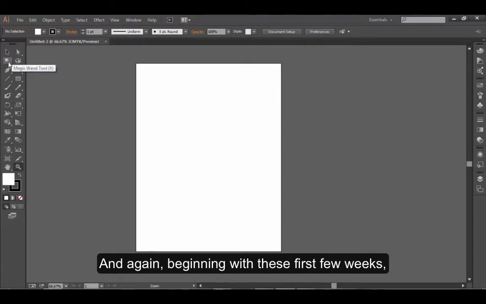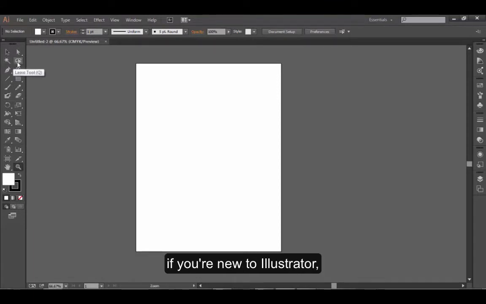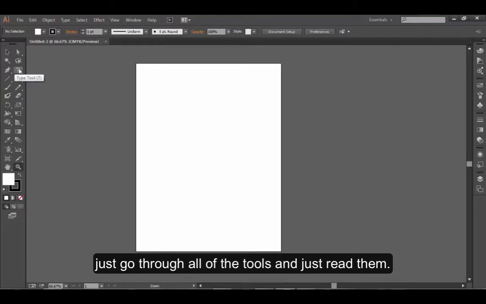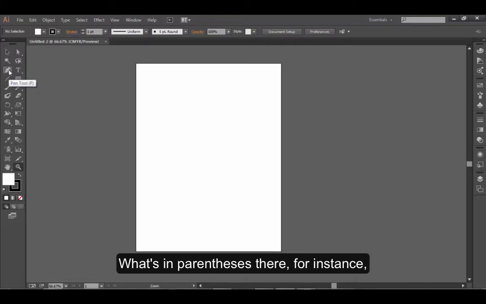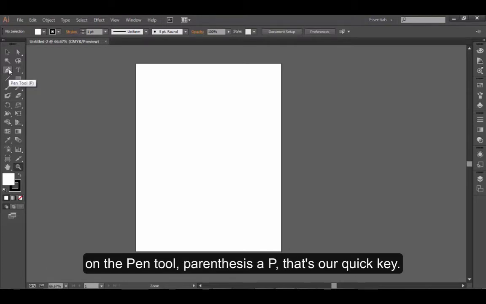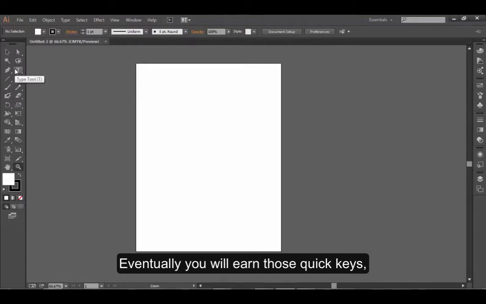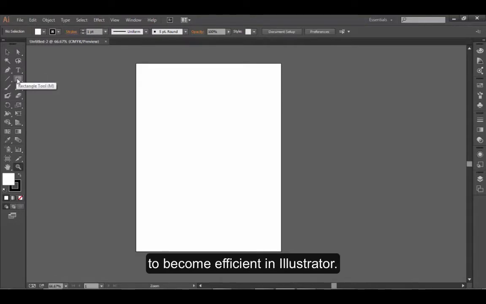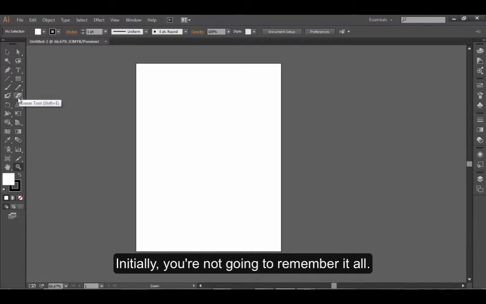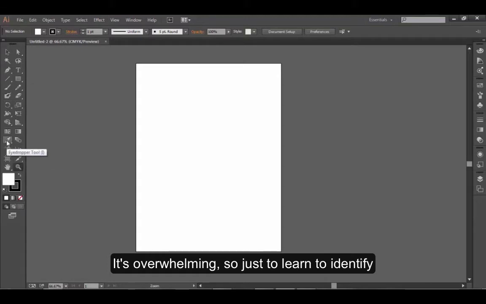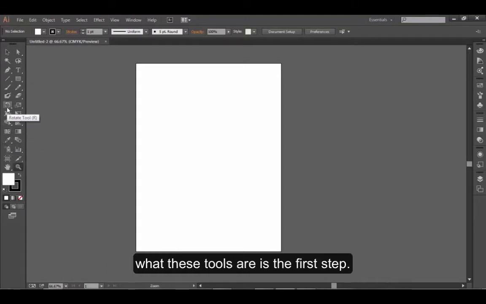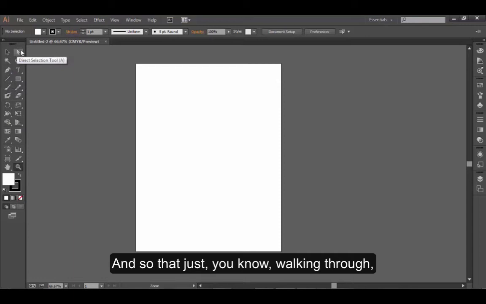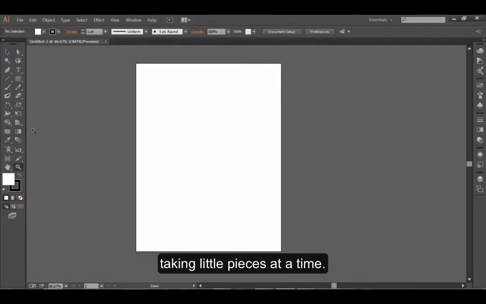And again, beginning these first few weeks, if you're new to Illustrator, just go through all of the tools and just read them. What's in parentheses there? For instance, on the pen tool, parentheses is a P. That's our quick key. Eventually, you will learn those quick keys, and that will be very important to become efficient in Illustrator. Initially, you're not going to remember it all. It's overwhelming. So just to learn to identify what these tools are is the first step. And so that's just walking through, taking little pieces at a time.